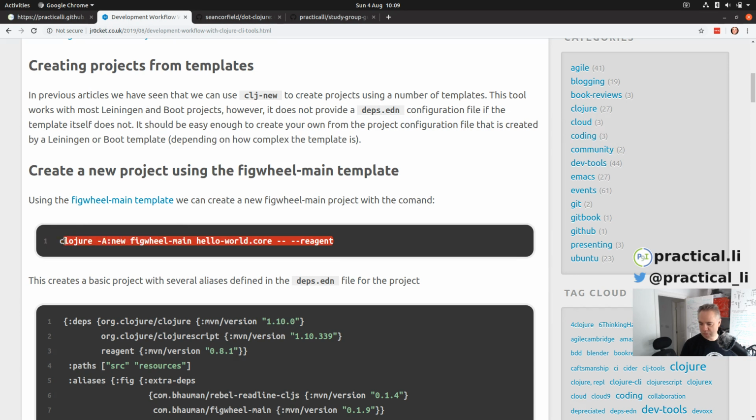So for this broadcast, I'm going to create a project using the figwheel-main template. Figwheel-main is kind of the de facto tool that people use for new ClojureScript projects, especially ClojureScript web applications, because it manages all the reloading of your code and gives you a really nice interactive experience when you're developing. As you're writing code, you can see the changes happening live inside the website. So it's a really great tool for doing that.